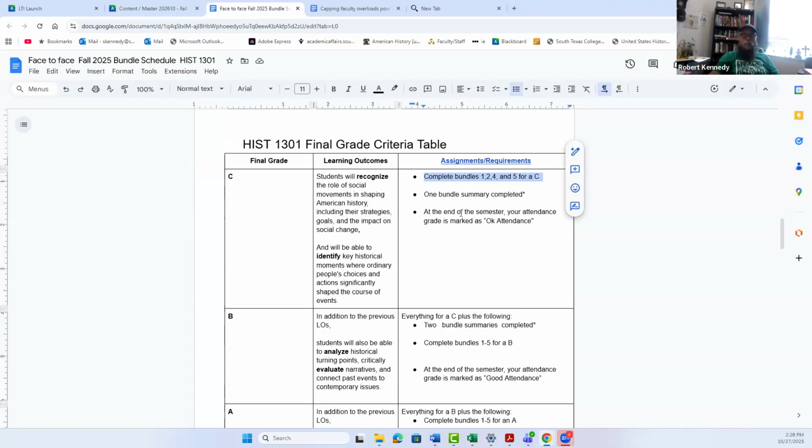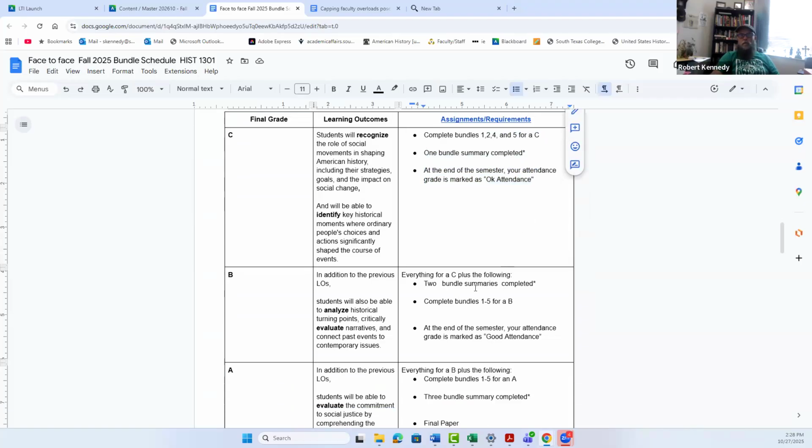You need to complete one bundle summary, right? If you don't complete one bundle summary, even if you've completed all of this and you got a C on everything, then you get a failing grade for the semester. At the end of the semester, your attendance grade is marked okay with okay attendance, which is missing no more than 4 classes, no more than 4 classes. Okay. And this is what it takes to earn a B, right?